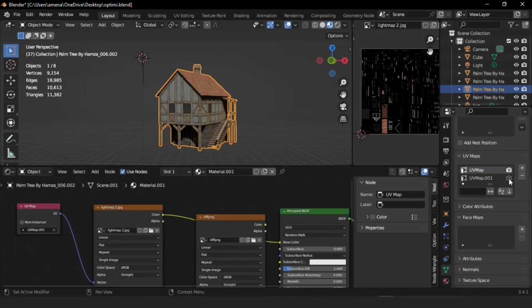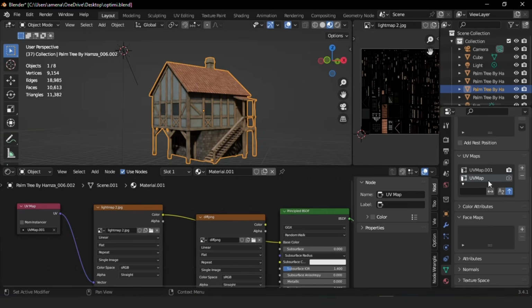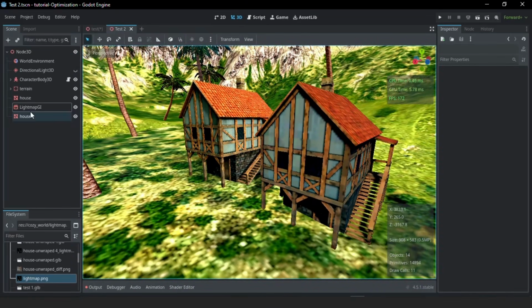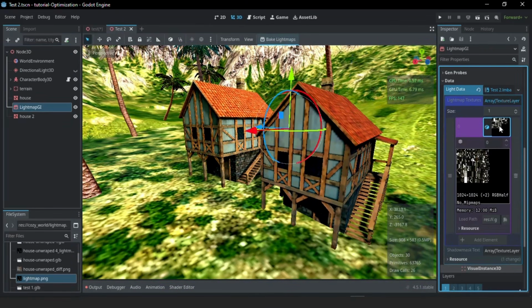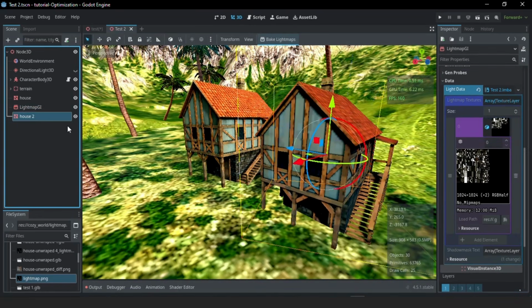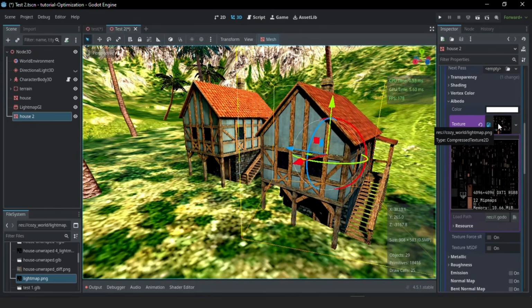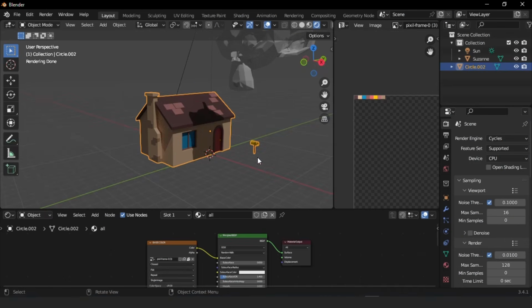Well, before exporting the model to Godot, make sure UV2 is set as UV1 by clicking the arrow button. If that doesn't work, you can simply delete the old UV1 map. After exporting to Godot, you can see the model on the right baked with Blender, and on the left baked using Godot's light map. However, you can increase the model's resolution by putting a higher quality image into the texture slot. Well, let's take a look at low poly art.